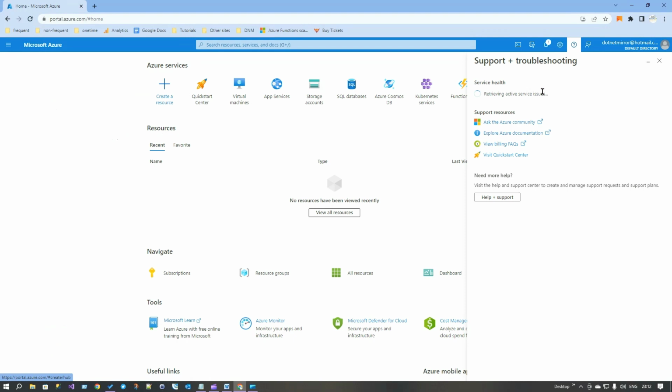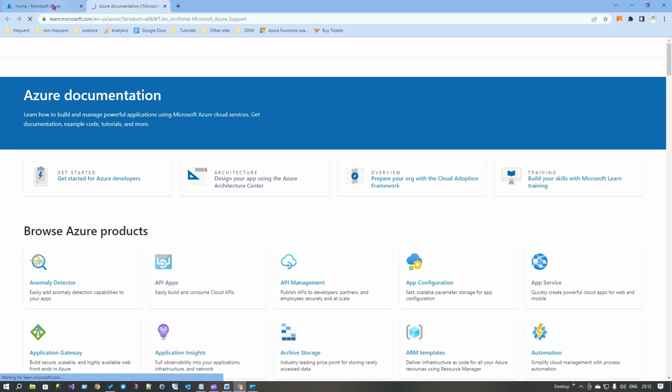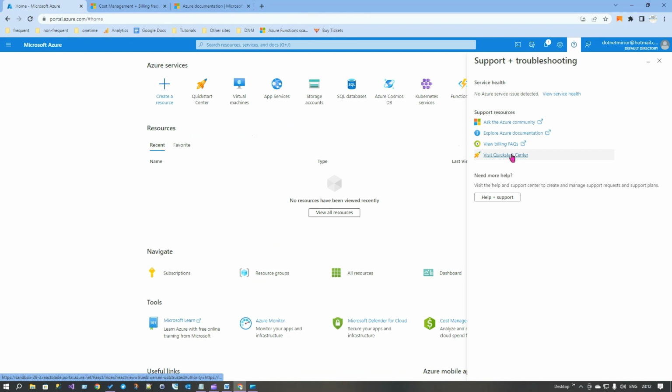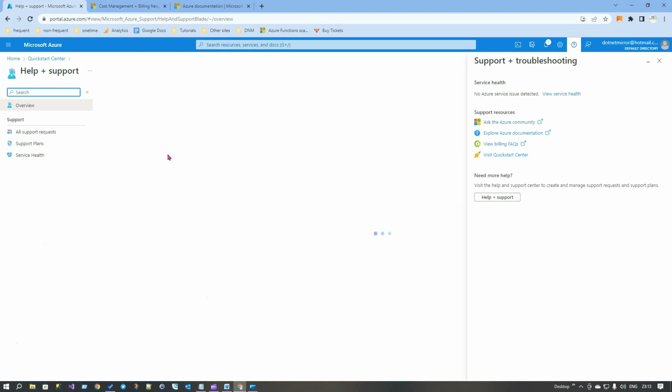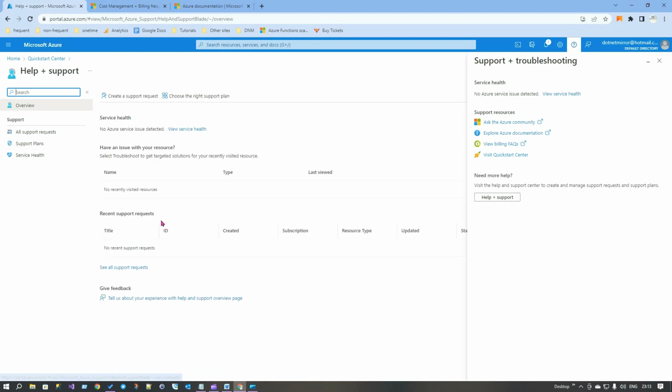And there's an option for support, where you can just go and check the Azure community and raise some questions over there. You can explore Azure documentation, all services. You can understand your billing aspects here. And you can go to a quick center, where it will guide you on how you can create a web app and all, and how you can set up a database. You'll get help over here. And if these are not able to solve your problem, you can go and raise a request with Microsoft. You can log a ticket with them, and based on that, you'll get a response.